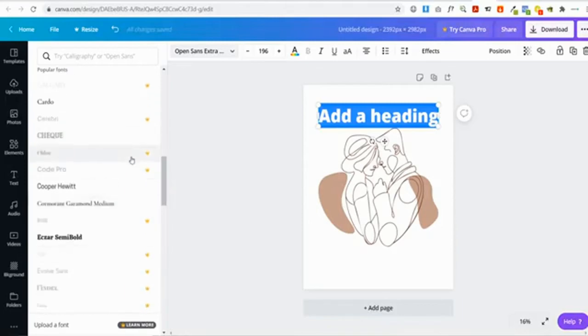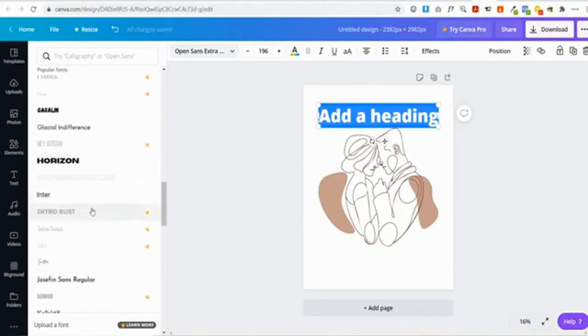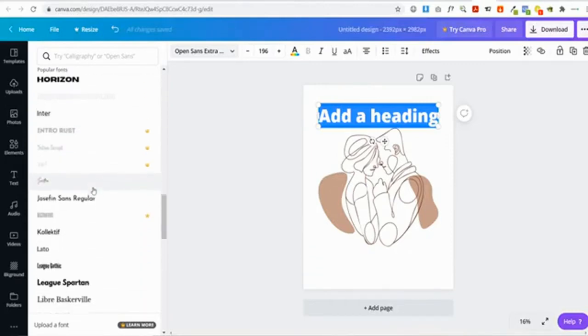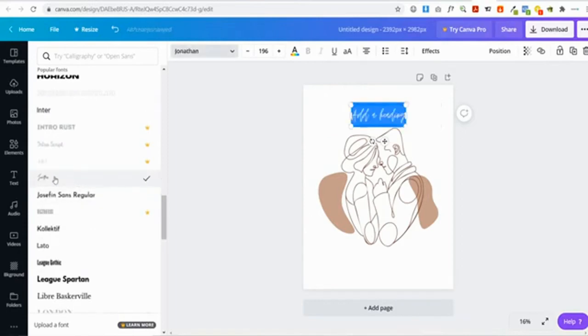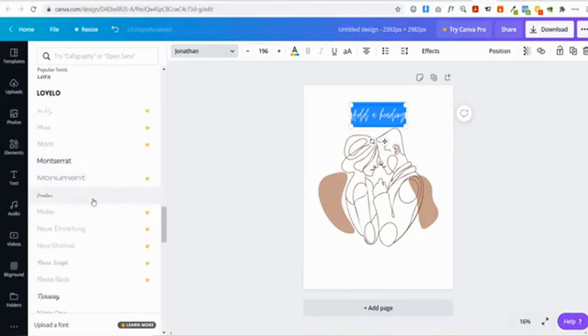You can see there are some paid fonts on here. If you want to upgrade your Canva account, you can get access to some paid fonts. I'm just going to go for a free font to start off with. Let's see what this one looks like. That looks kind of nice, but let's keep looking. Let's go for this one over here. This font is called Moontime.